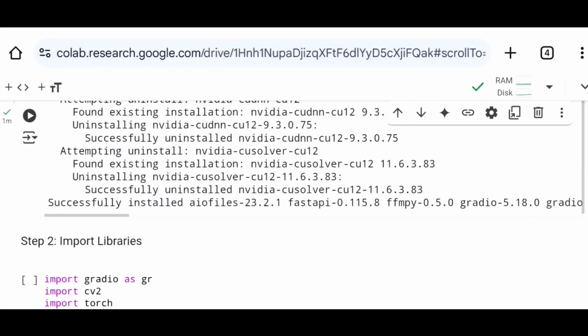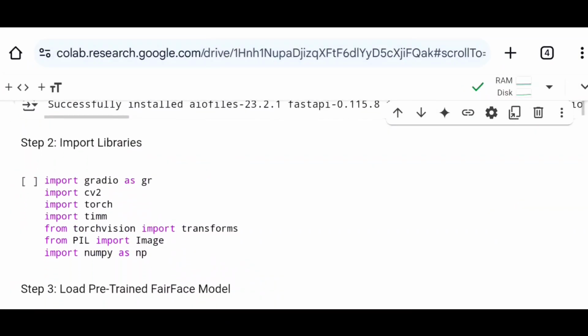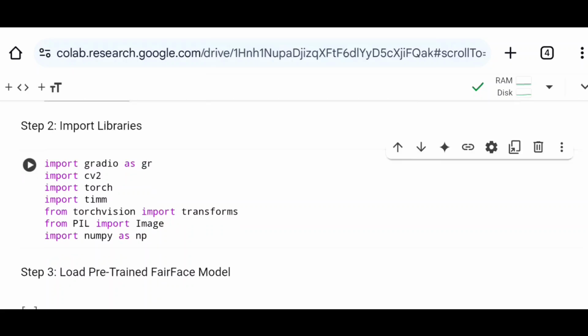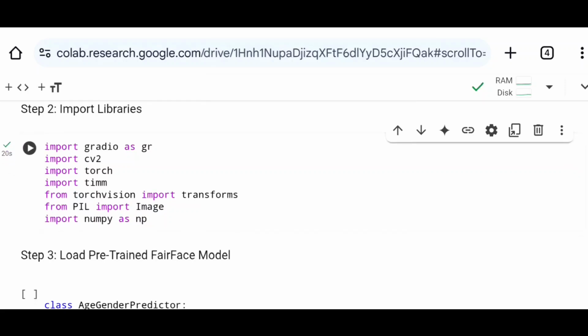Now import all the required libraries for this project. Here I use Gradio for creating the user interface, cv2 provided by OpenCV-Python for face detection, Torch and TorchVision for loading the model, and at last NumPy and Pillow for image processing. You can see that I have successfully imported all the important libraries for this project.